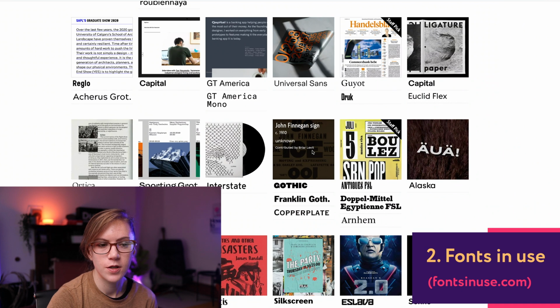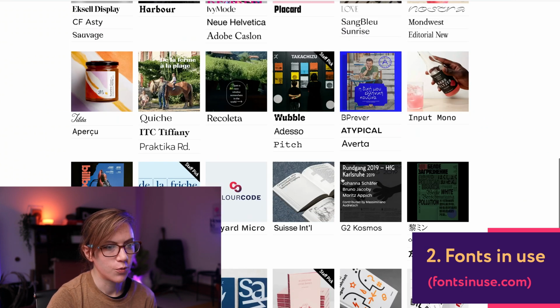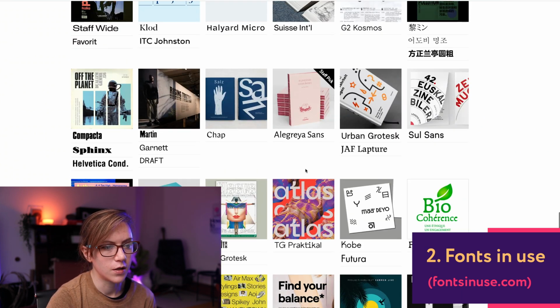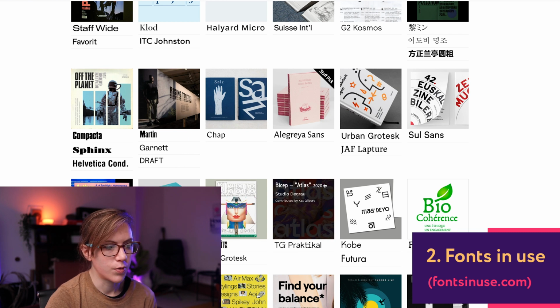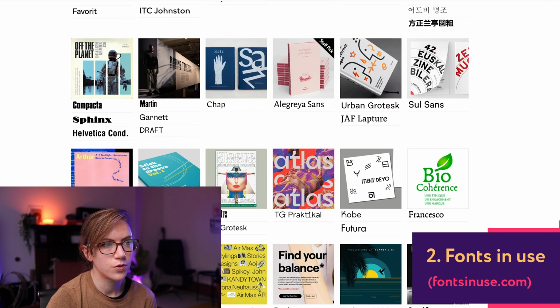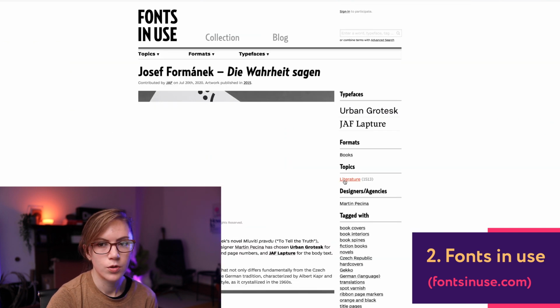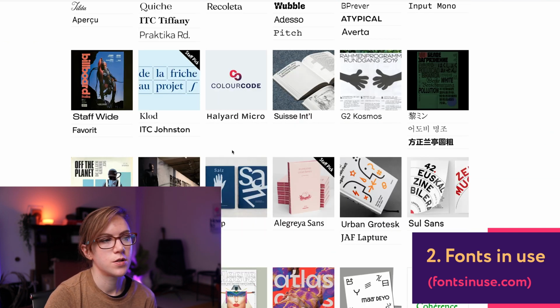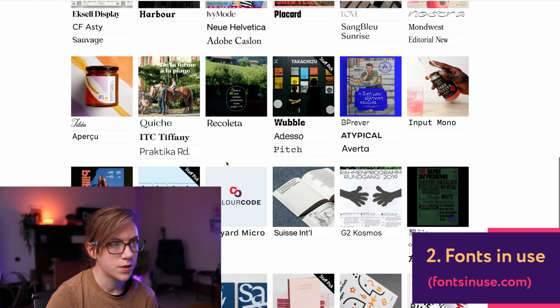So you can just see the different interactions of fonts and how people have used them, and see it in an actual physical presentation, which is really cool. And they've got a good mix of retro examples and more modern ones. And there's loads of different applications as well. So there's books or posters or websites.